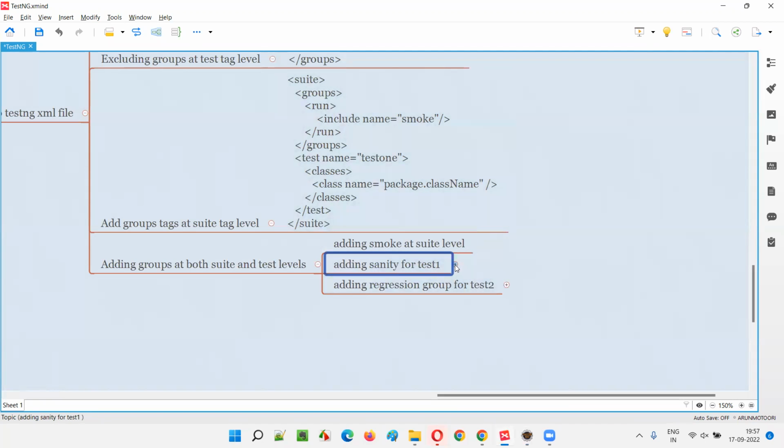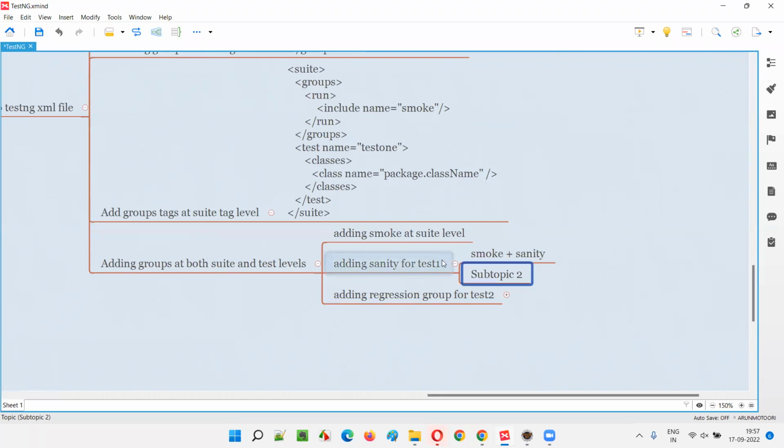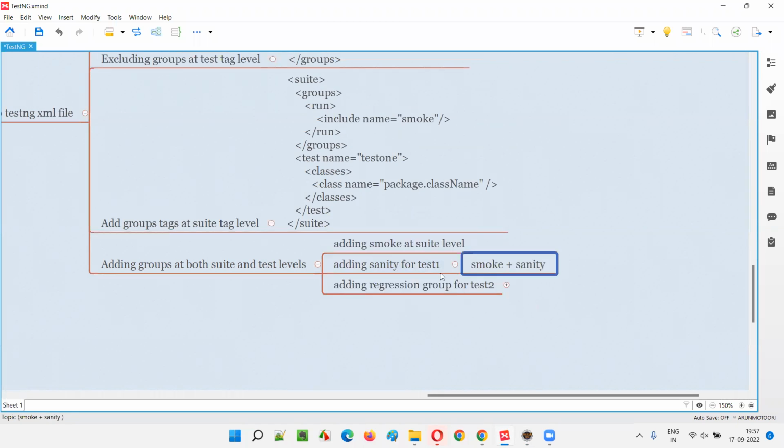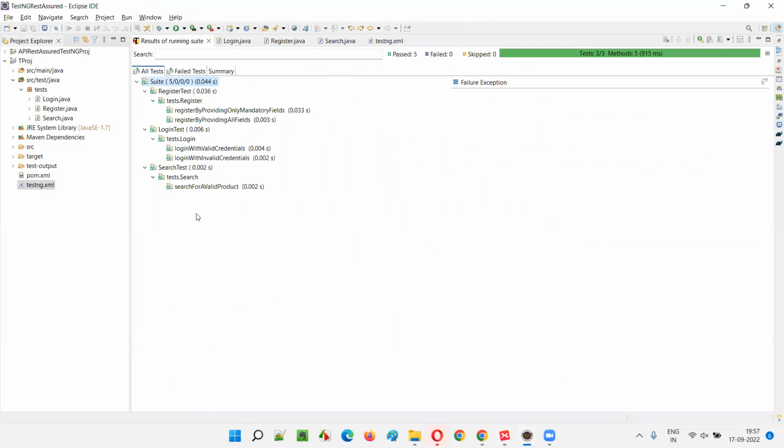Now adding sanity for test 1. Okay, sorry, what did I do? Smoke. Okay, so what if I do something like this?